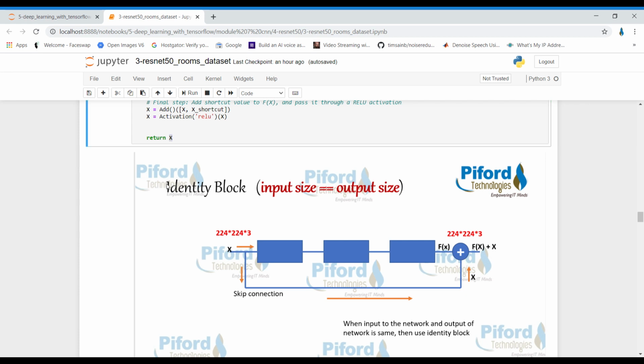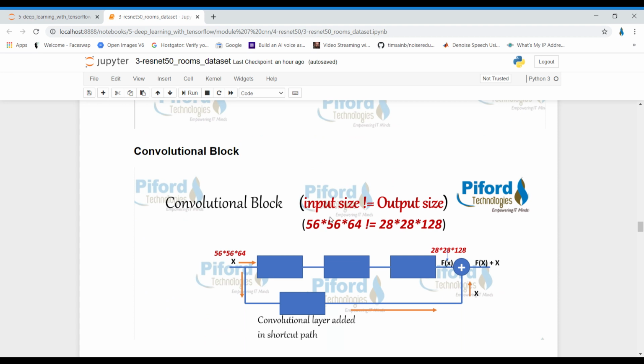This means the identity block will work when the input size of the image and the output size of that particular block are the same, and only then can we add this x into f of x. But let's suppose the size is different. Let's assume the input which we are giving to our network is 56 into 56 into 64. This input moves from layer to layer, and let's suppose after moving through a few layers, the output size is 28 into 28 into 128. Now the input size of the image is different and the output size of the image is different, right?